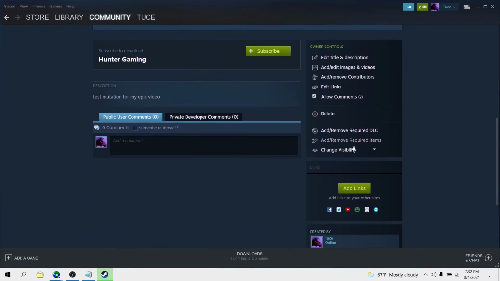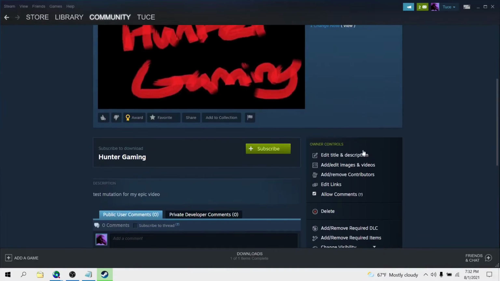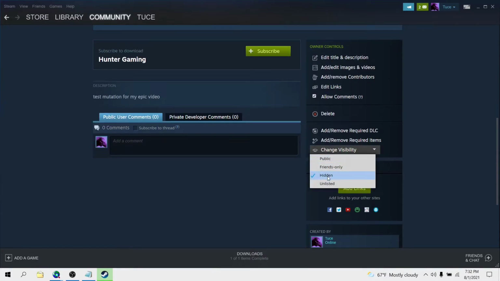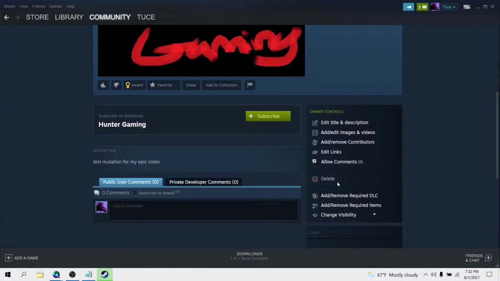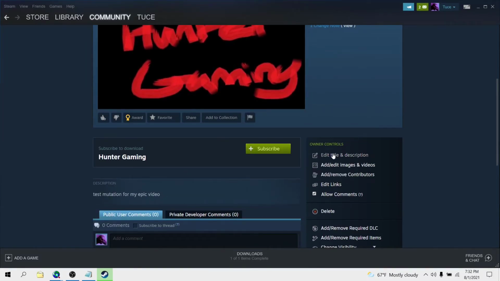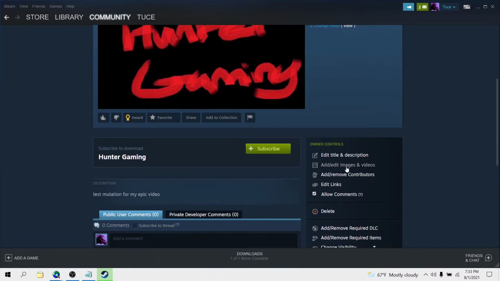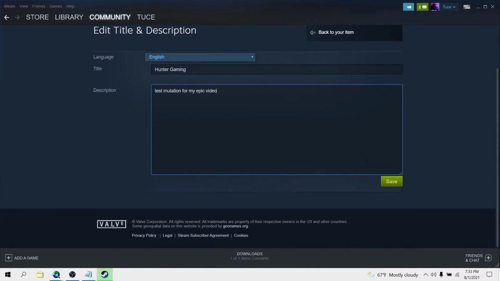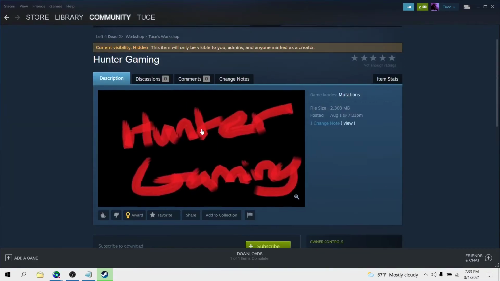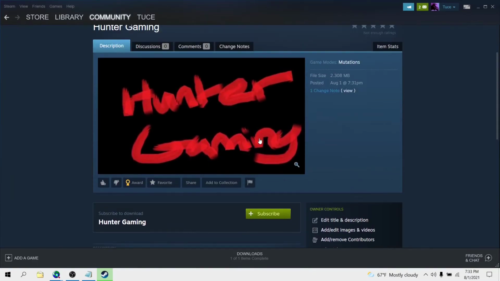And you can change the visibility here. Public, friends only, all that stuff, private. Mine is hidden at the moment, which is fine. It's probably going to stay that way. And if you want to add images of the gameplay and of different things, you can add them here. Or you can edit the title and description, like I said, right here. So you can still change it and make it nice and all that stuff. But yeah, so I hope that helped.